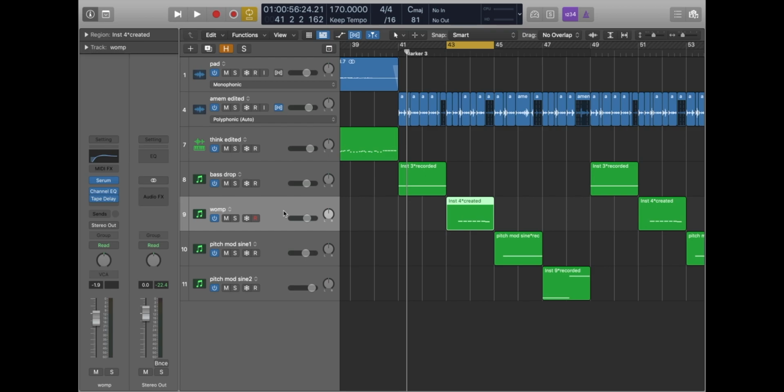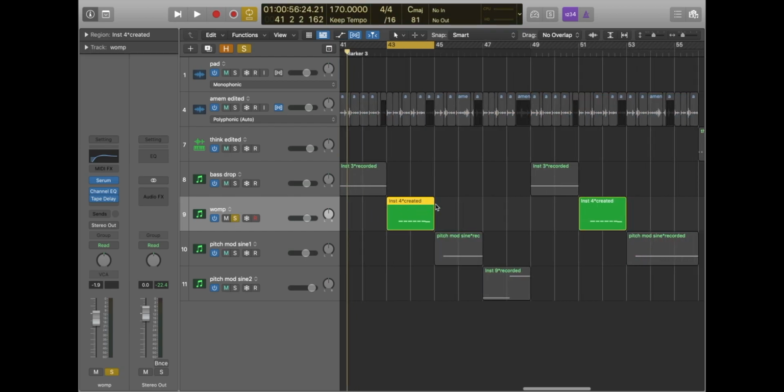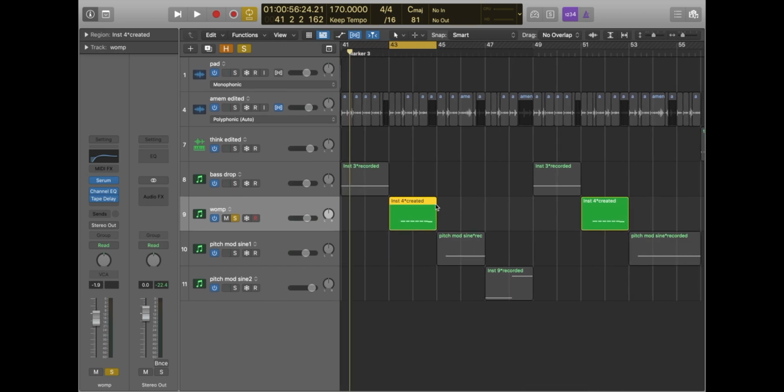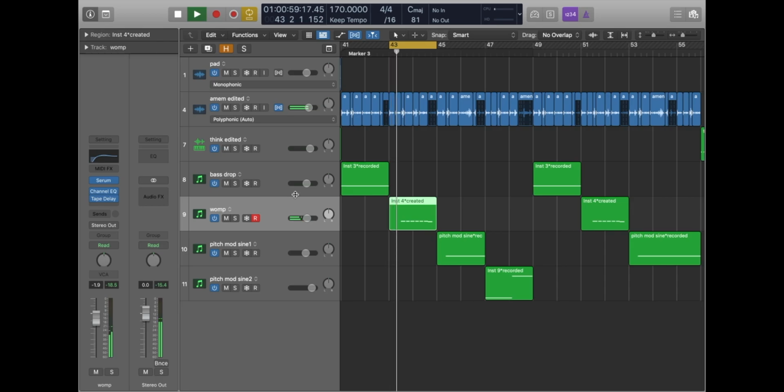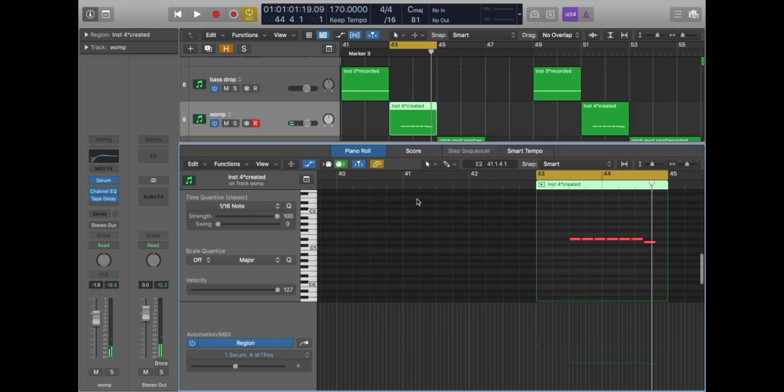So moving on to this next sound I've called a womp. It's like a bit of a wompy wub style kind of thing. It sounds like this. Cool. So there's a few aspects to this.